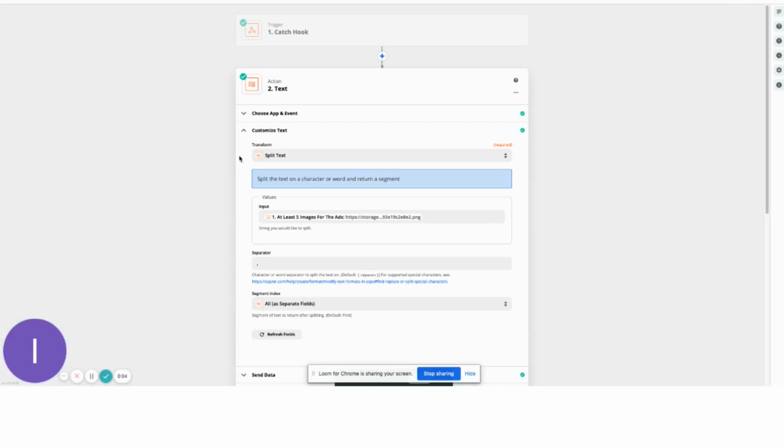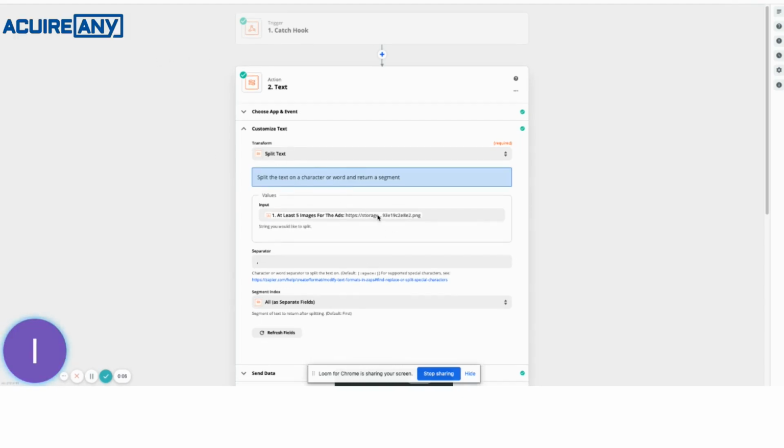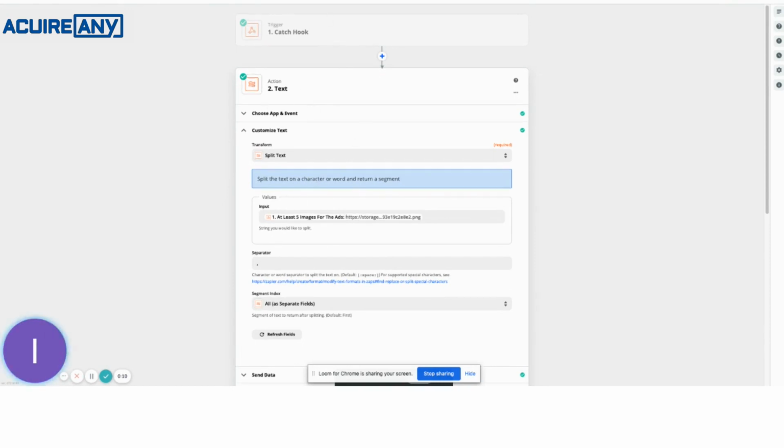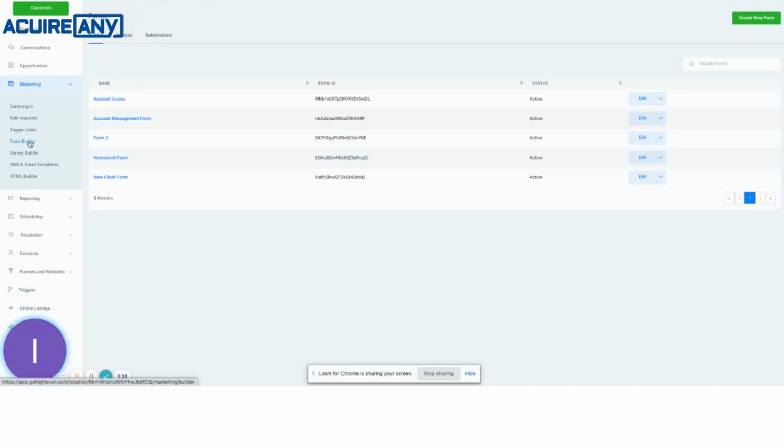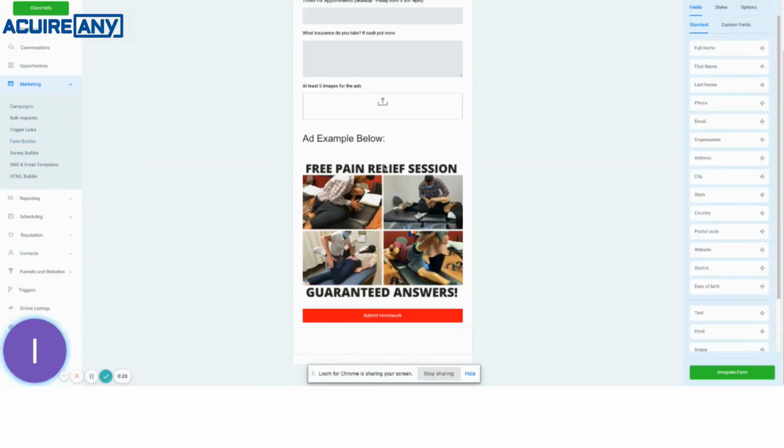Video, I'm going to show you how you can separate URLs in Zapier using a real quick formatter step. Now, this will come in handy if you are doing a form that has file uploads. So for example, we go here to this form builder and we have this form, and you can see how we have the option to upload files.